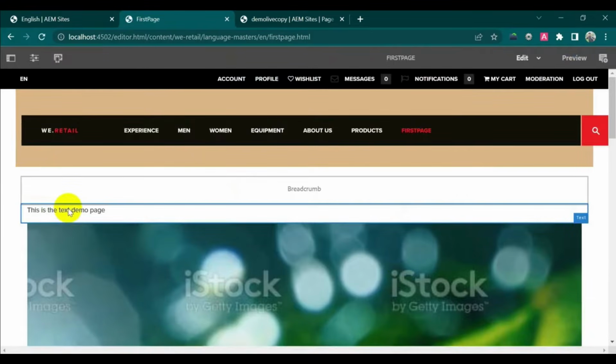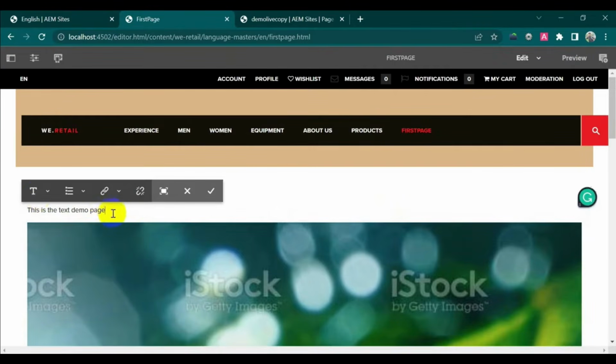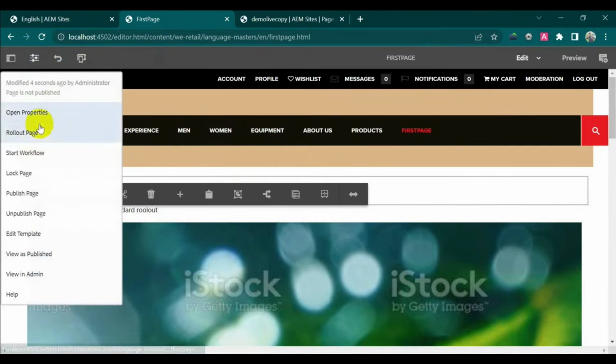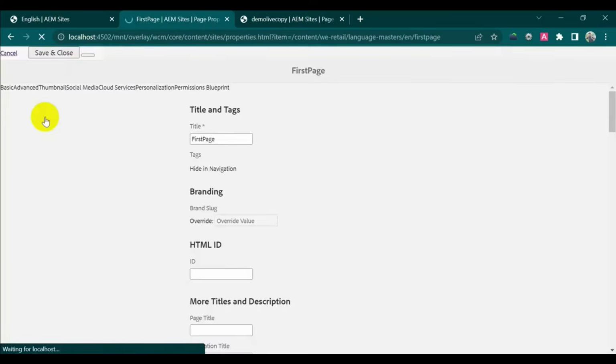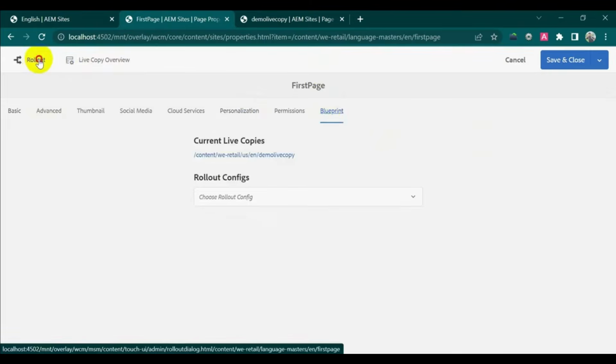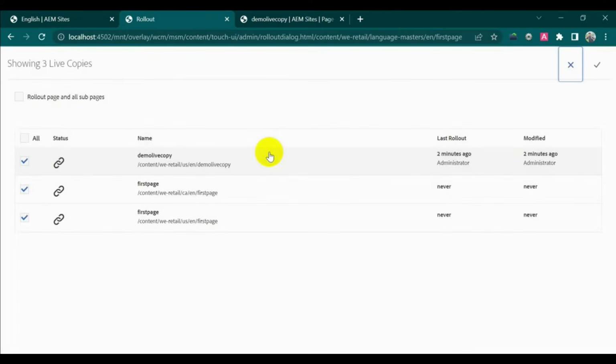Here I am going to change the text. Save it. And go to properties. Blueprint. Then rollout. If you want a specific page, you can select the specific page. Otherwise, you can select all the pages.